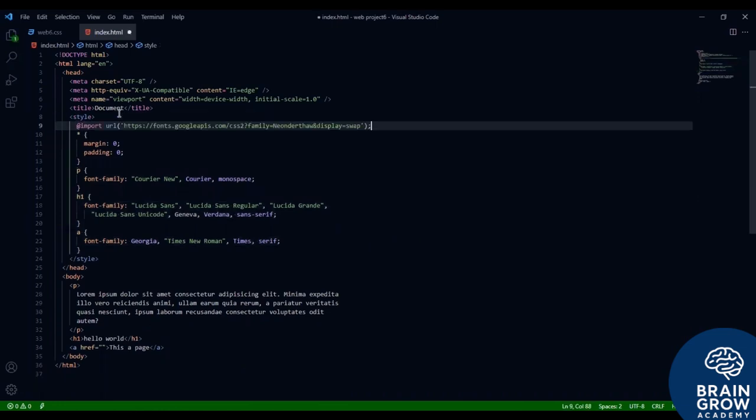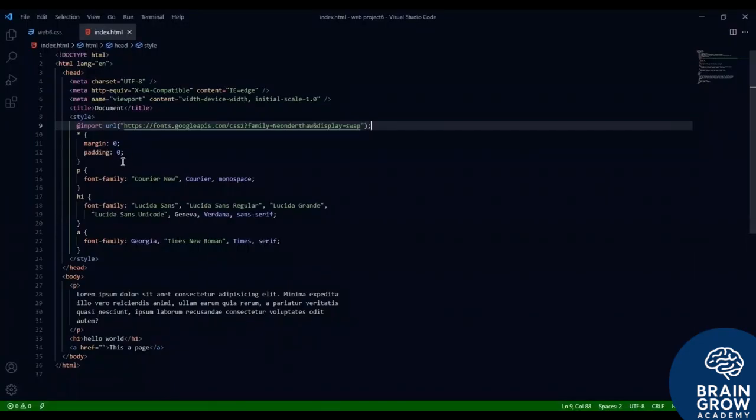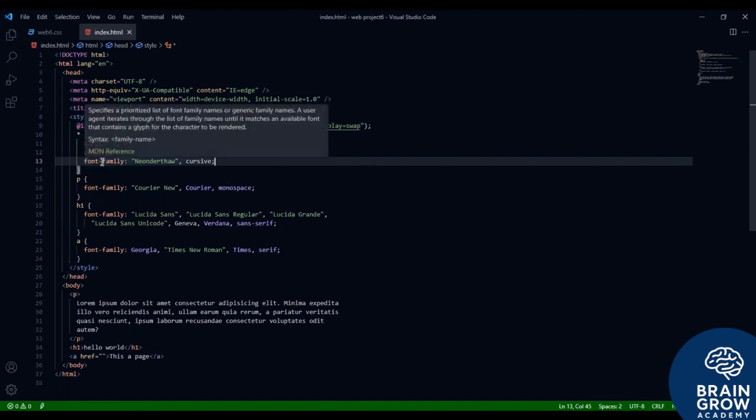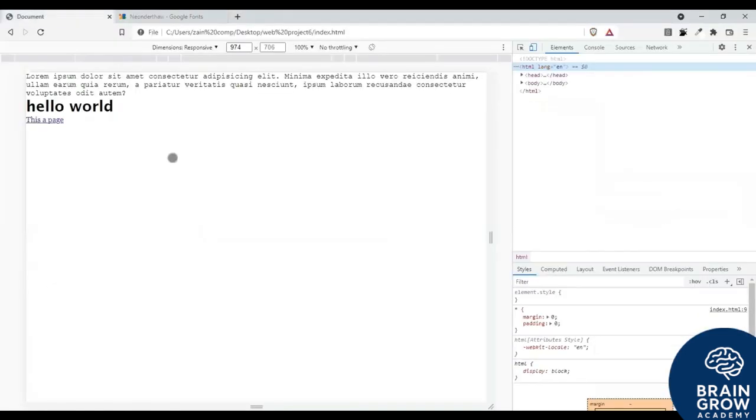Now, if I want to apply this font family to my entire website, instead of these 3 font families that we used before, we can do that by pasting this font family in the universal selector right here. Always remember, whenever you want any property to work on the entire website, you must use a universal selector. Now, I'll refresh the page and okay, you can see that it's not working. Why is it not working?